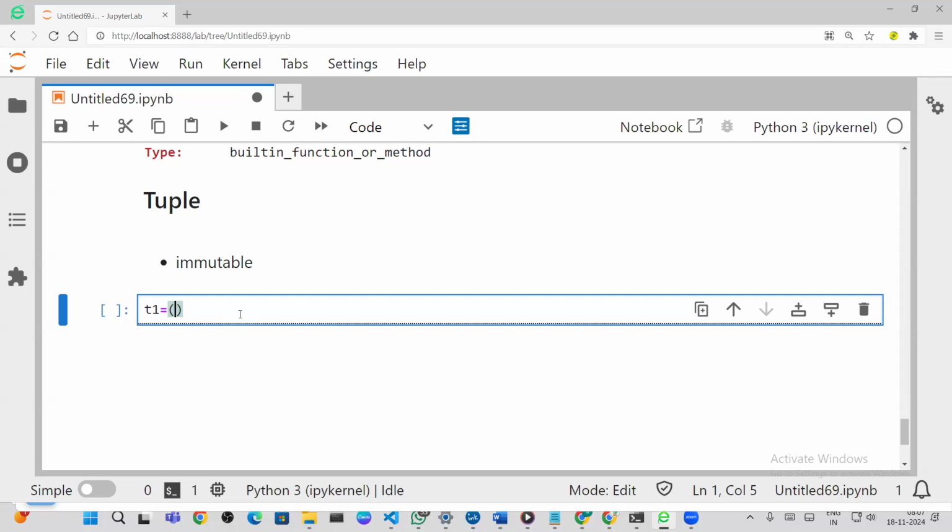So tuple is this, right? The brackets are optional actually. Like brackets in a list are not optional, you have to give brackets. In a tuple, brackets are optional. You can give brackets, you can leave them out also. For example, let me start with brackets.